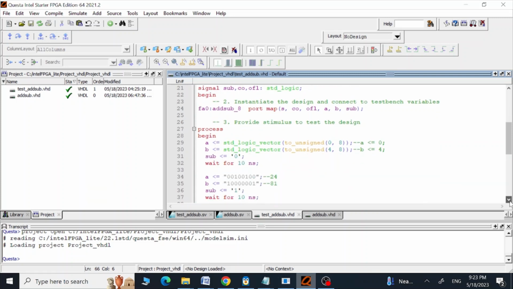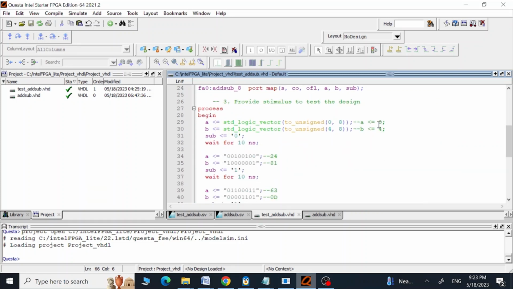the first input we are going to give to A is 0 and B as 4. So we can give the inputs like this as well. Look here, we are using this standard logic vector and these two unsigned like this. So this is the value which we are going to give. Since this is an 8-bit vector, we are going to put an 8 here. Same way the value is here and it is an 8-bit vector, so we are going to put 8 here. And sub we can give the value like this.